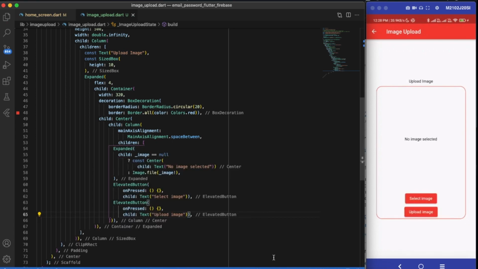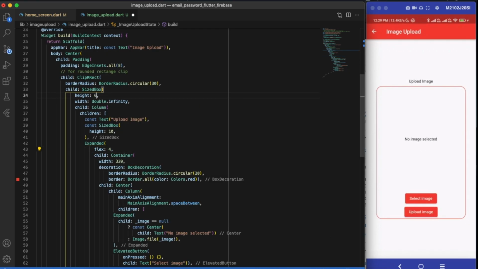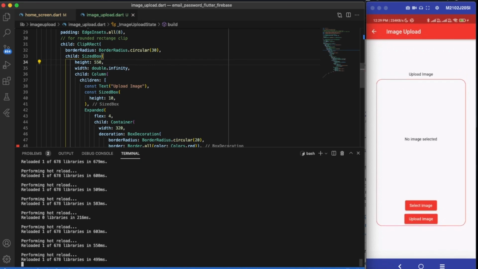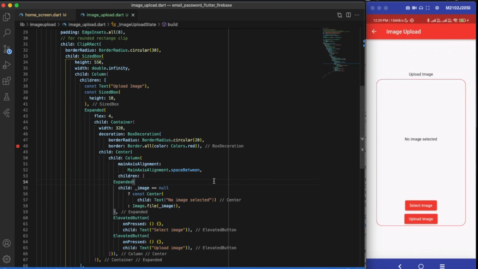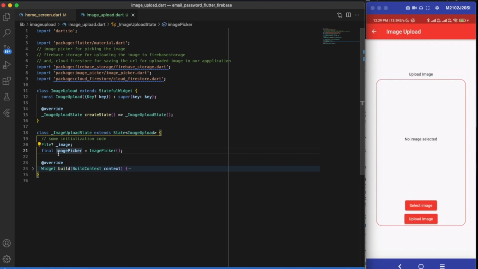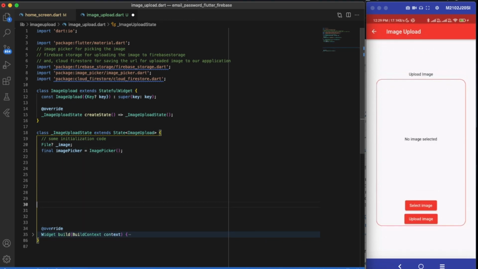Perfect. Now if I click on save and reload the application, here you can see we have the select image and an upload image button, and also the height is proper. I guess the height can be 550. This is okay, this one is okay. And now we got our design created. Now the next step is we need to provide the image picking method.